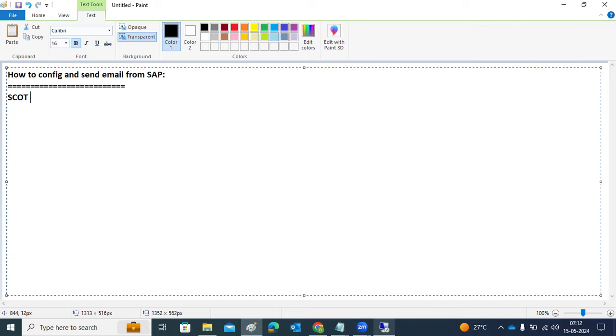For this, the basic pre-checks are as follows. First, the SMTP port should be in active status. We can check the port number in the SMICM transaction code. Then you need the SMTP mailbox server name. Your IT team or your company will provide the mailbox server name, because every company has a mailbox server to receive the emails. So that is required here.